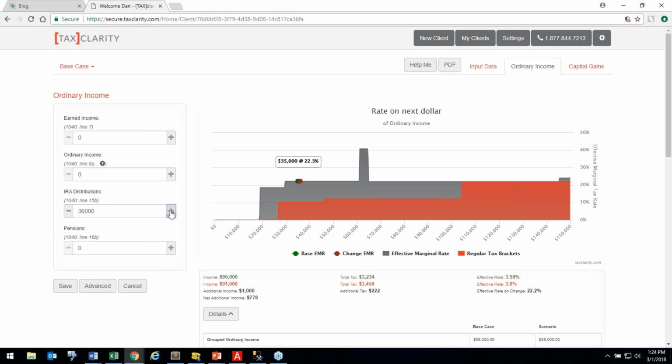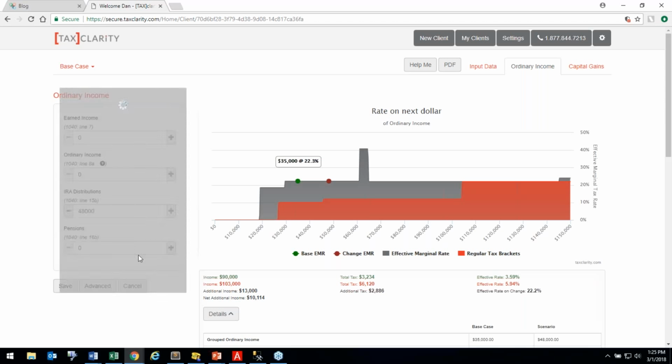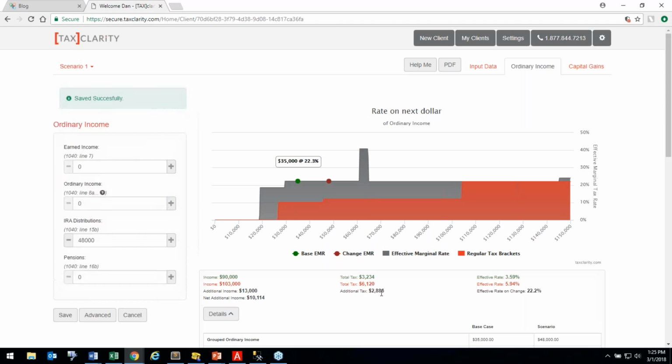One, if I were to just bump it up incrementally by $1,000 per, you'll see down here the change. $3,000, $4,000. So I'm going to go a little bit faster here. So we need $10,000 worth of income. That's $12,000 worth of additional income out of the IRA. I'm going to pop that up one more. I need about $13,000 worth of additional income out of an IRA. I'm going to just save that real quick. Additional tax is $2,886 at 22.2%.